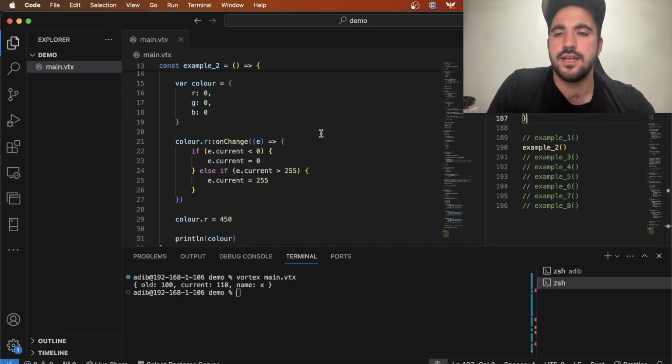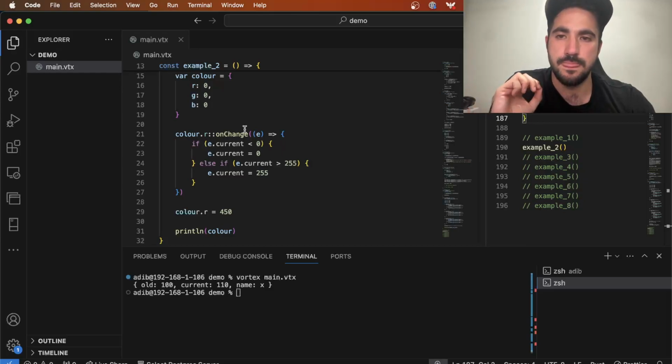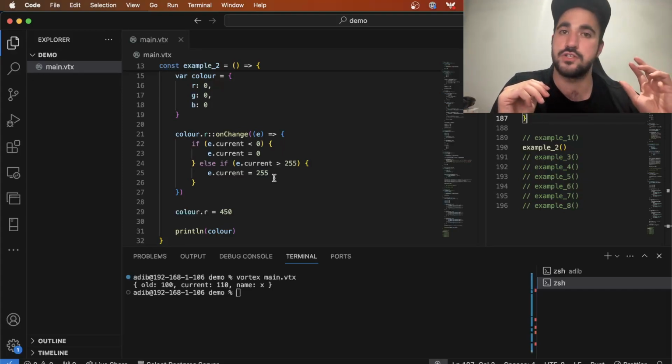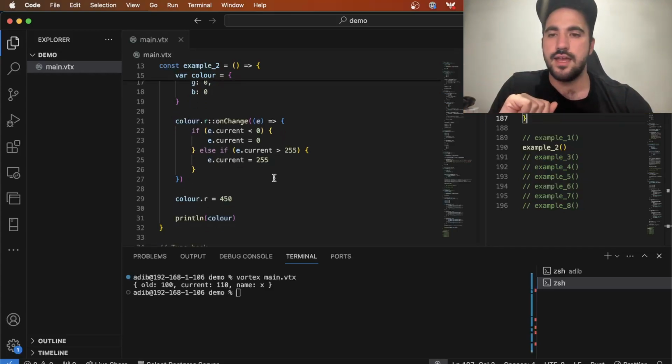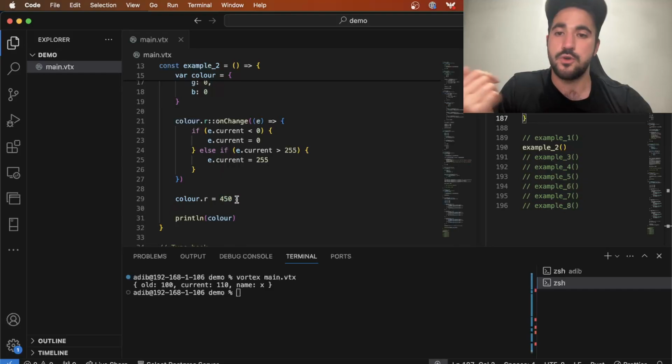The red property. And what we're doing here is we're essentially saying, hey, if the current value is actually less than 0, we're just going to go ahead and change it to 0. And if it's greater than 255, we're going to change it to 255. So essentially what we're doing is we're capping that color to between the range of 0 and 255. And what we're going to do here is we're just going to erroneously apply a value of 450, which falls above that range, to the red property, and print that whole object out and see what happens. So as we expect, red was capped at 255 because of this onChange hook.